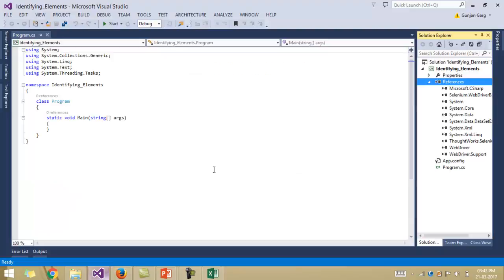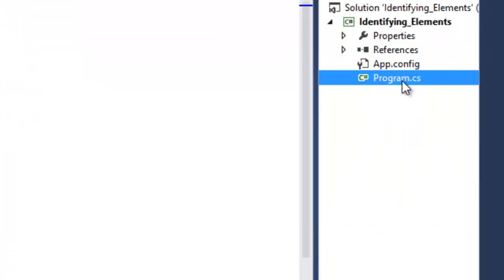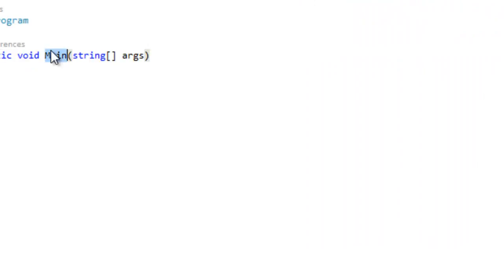Alright, so we have our Visual Studio project with us. We have included the Selenium DLLs inside our project, and we have this program.cs class file with us which contains the main method inside it. Now inside this, first of all, I'll invoke my Firefox browser.